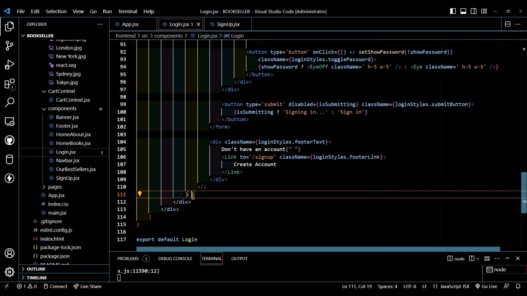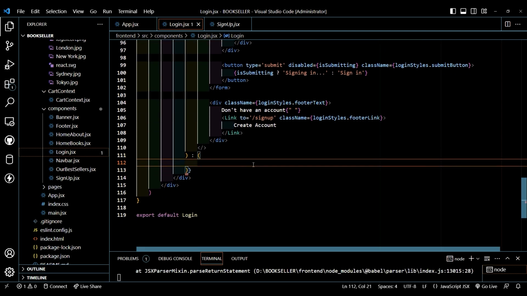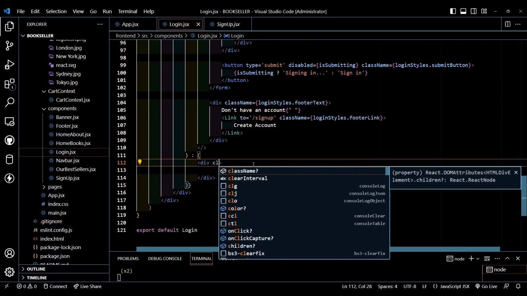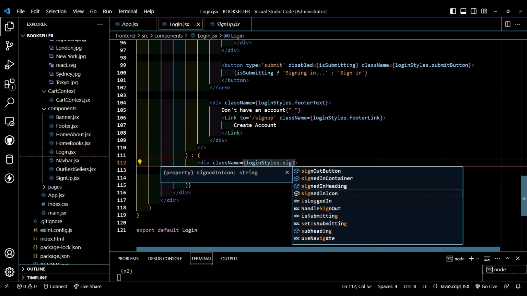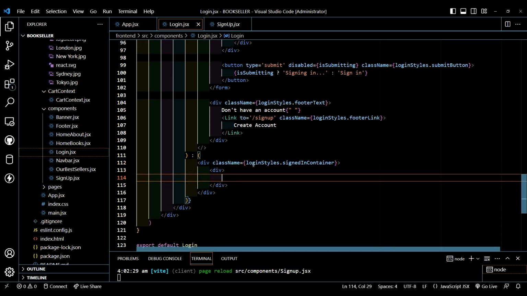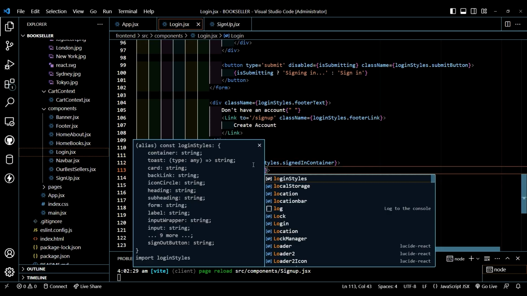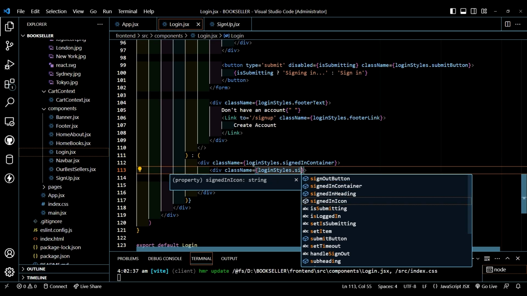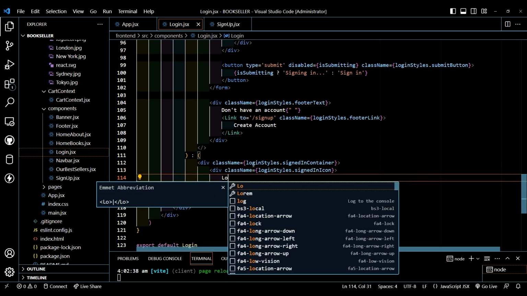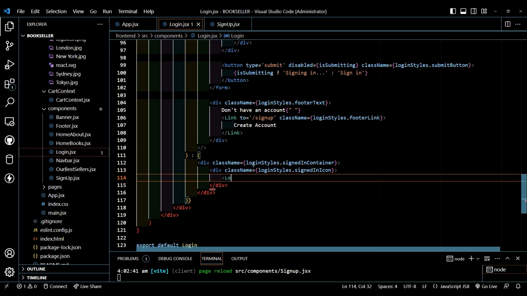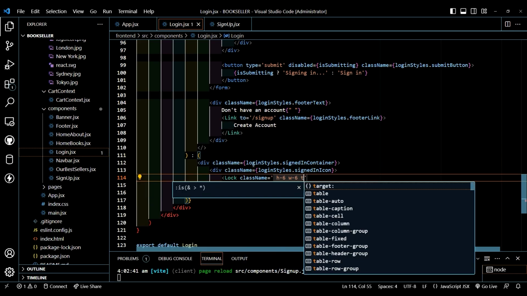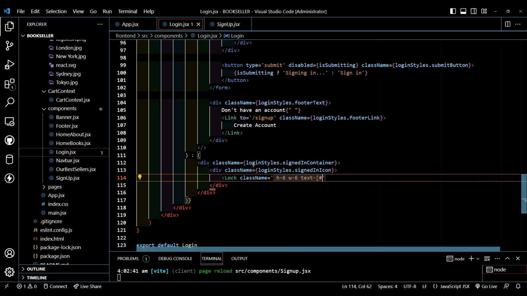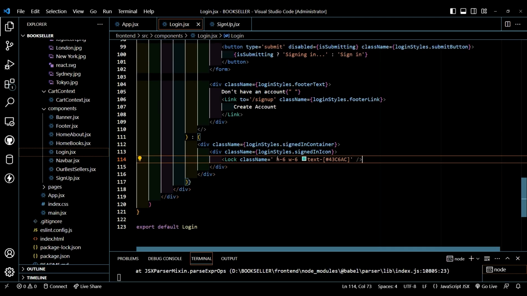Now in the else case, just type here a div tag and give a class name to the div. It will be loginStyles.signedInContainer. Then another div tag, give class name loginStyles.signInIcon. Then the icon, that is Lock, and give a class name to the icon. Height will be 6, width will be 6, and text will be this color code. Then after this, let's refresh it.